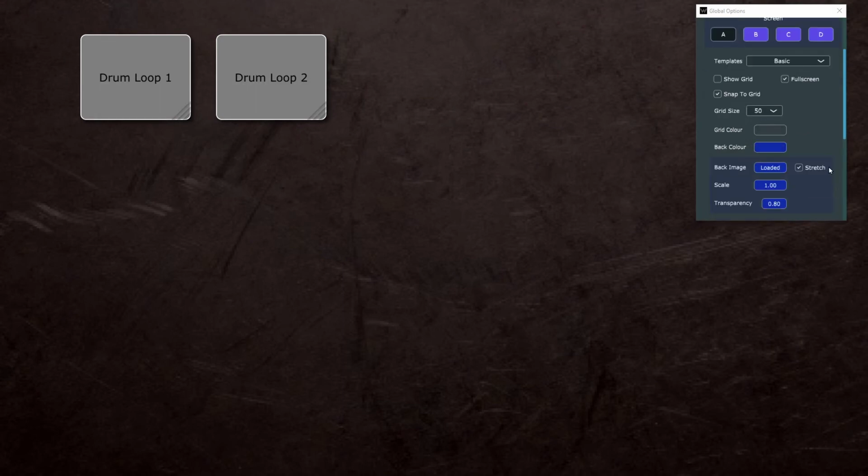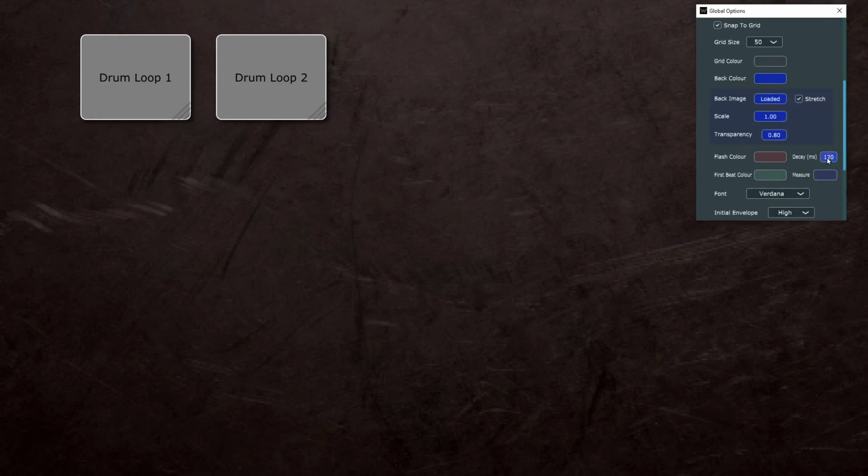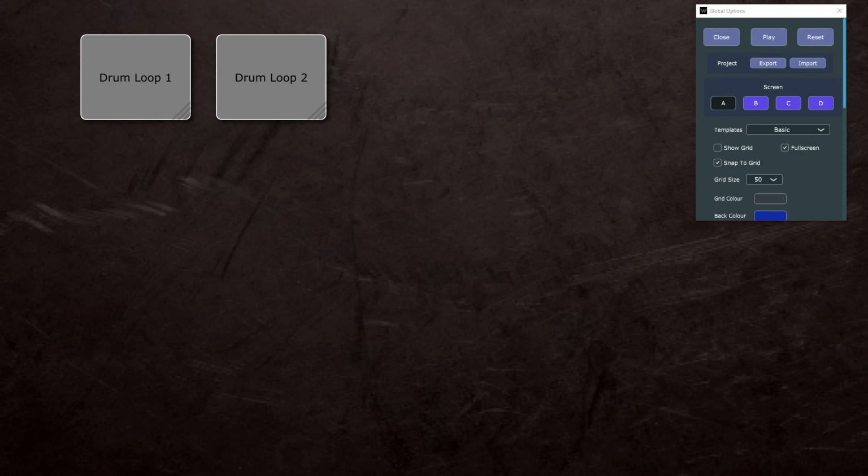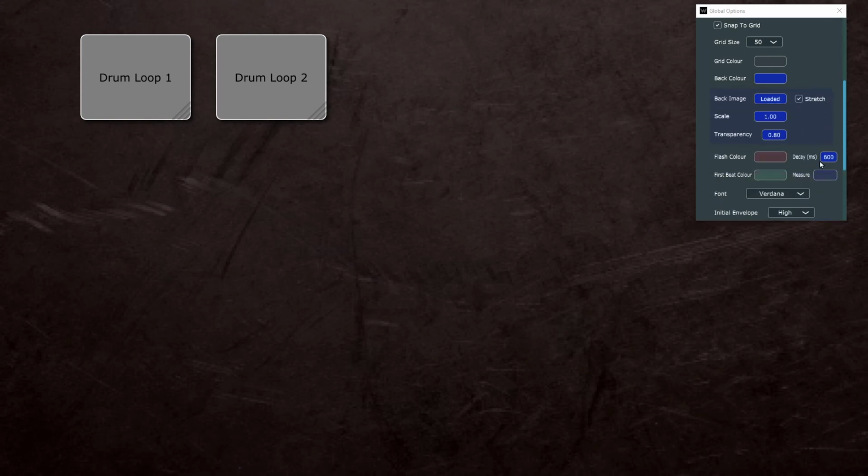And you can also adjust the decay of how long the flash is going to last. Let's say 600 milliseconds. Milliseconds, a bit too much because the actual beat time is not that long. But you get the idea.